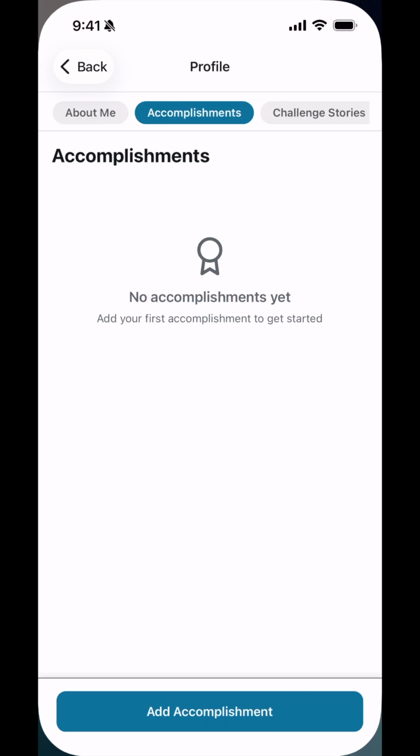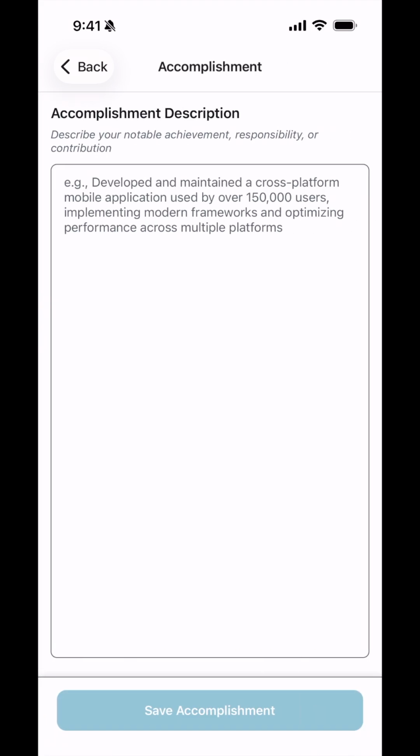Next, we're going to move over to the Accomplishments section. This area is somewhat similar to your About Me, but it gives you the freedom to talk about anything you haven't already mentioned elsewhere, things that really show your initiative and creativity. Think of this as your space to share the moments you're proud of, whether they came from your career, your side projects, or even your personal growth.